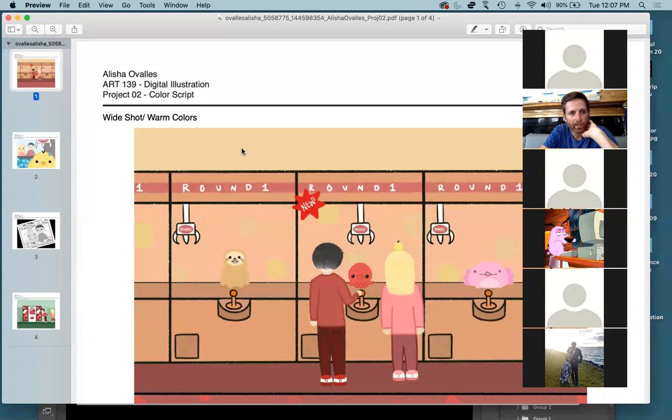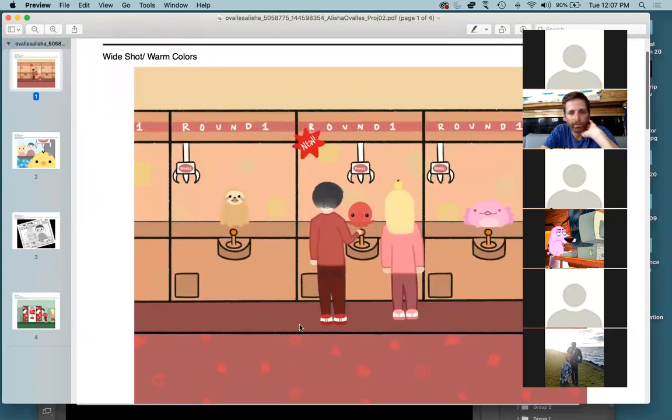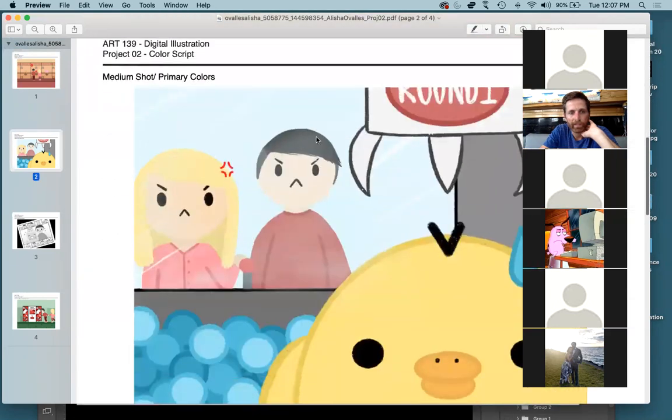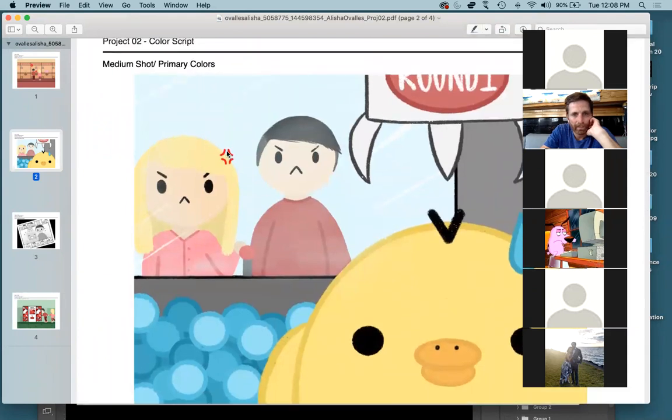This is Alicia's here. So here's a wide shot with warm colors. Medium shot with primary colors. And again, good use of not overly saturating the yellow. This little red right here is kind of the most saturated.